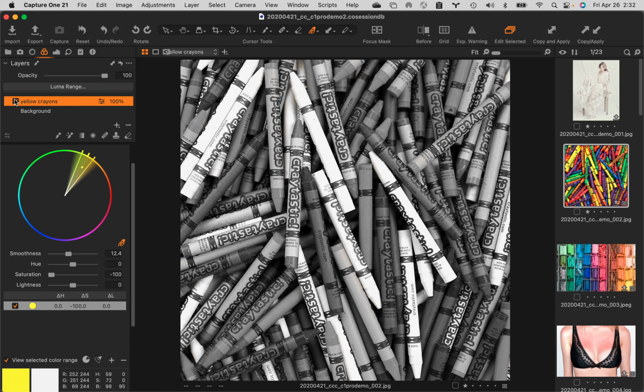You will notice that you have an opacity slider in this. Again, I need to turn off the view selected part because all this thing was supposed to do in here was drop my saturation down, but that is not killing the saturation on these guys.